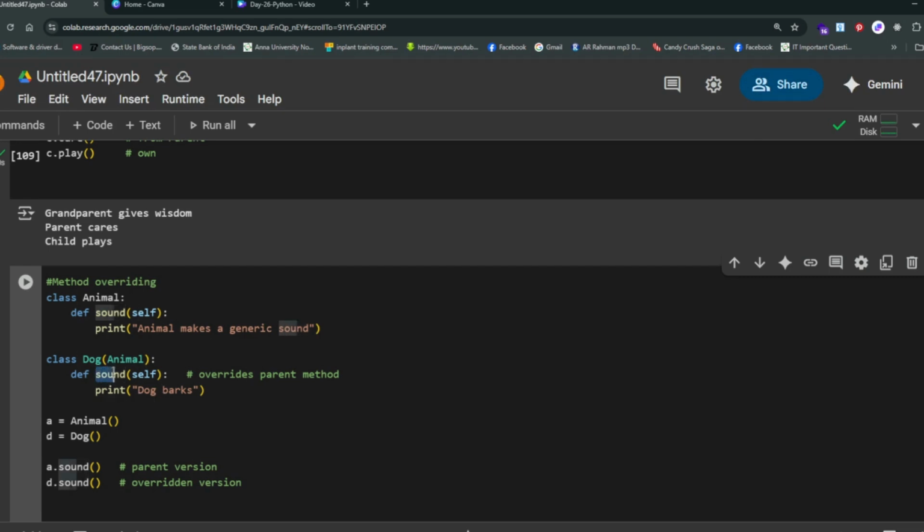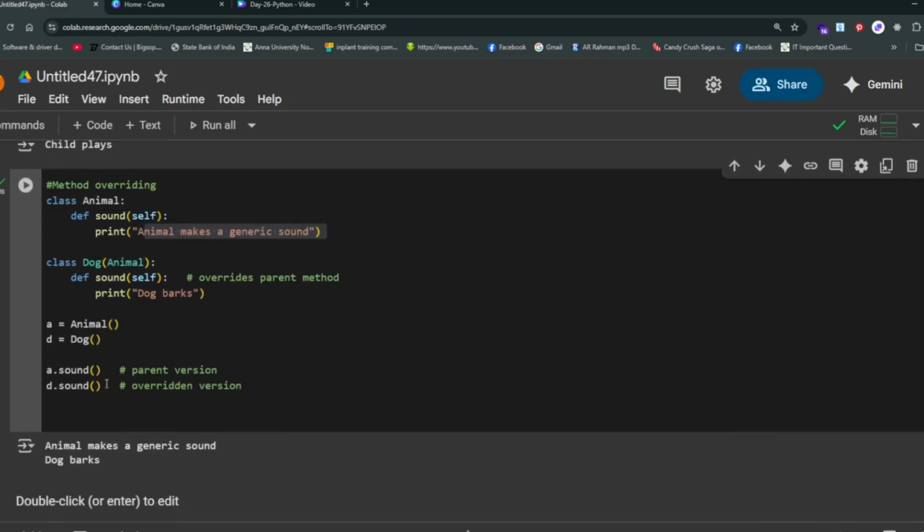When I call this sound, these two will be executed. If I call it from animal, it will show directly here. When I call it from dog, it prints this message. This overrides the message by default. You see when I run, I can see that. I called a dot sound, the parent version. The parent version is animal makes generic sound, and d dot sound is nothing but dog barks is coming. It actually overrides from the parent.